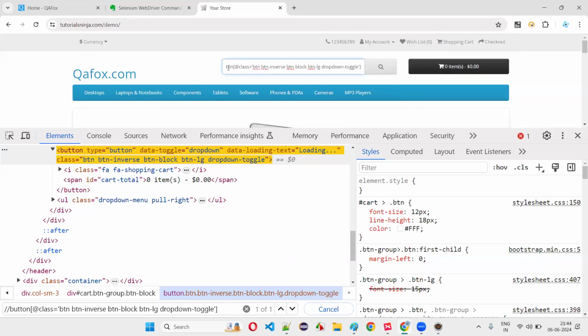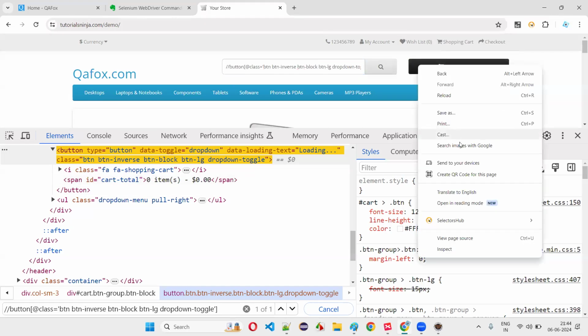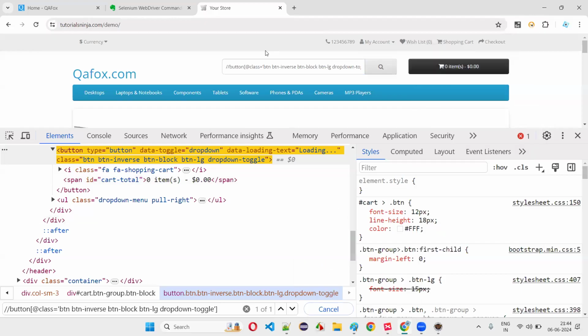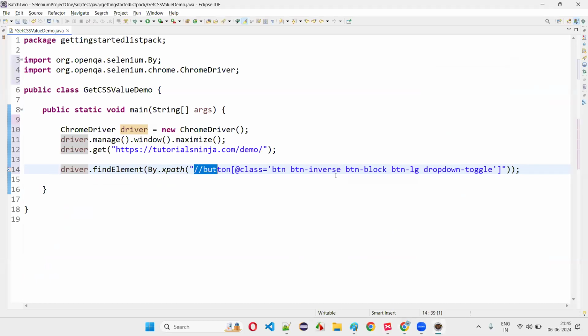It's wrong XPath. This is the XPath expression you are getting using SelectorsHub, /button @class. Okay, this is the XPath expression you are getting, whatever I have written. So if you don't know how to write your own XPath expression, you right click here on the button, SelectorsHub, copy relative XPath, paste it here. You see this is the XPath expression you got. Just copy paste the same XPath expression here.